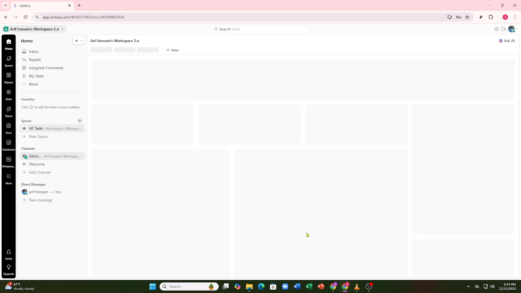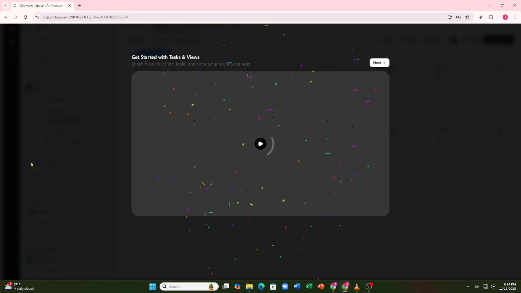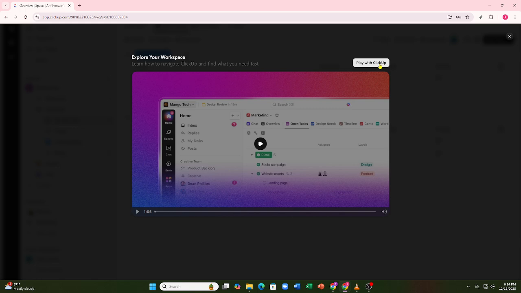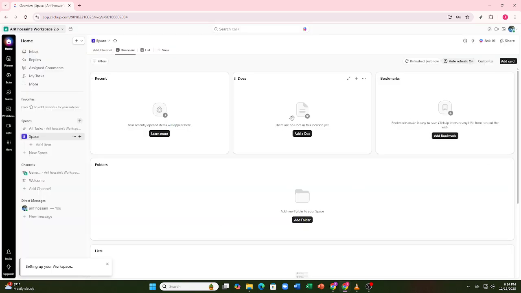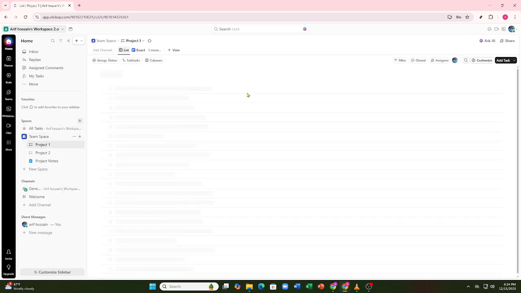It's a good idea to review workspace settings early. Head into settings to adjust permissions, notifications, and default features so everything runs smoothly for you and your team from day one. And that's it. You've successfully created a new ClickUp workspace in 2026 step by step.